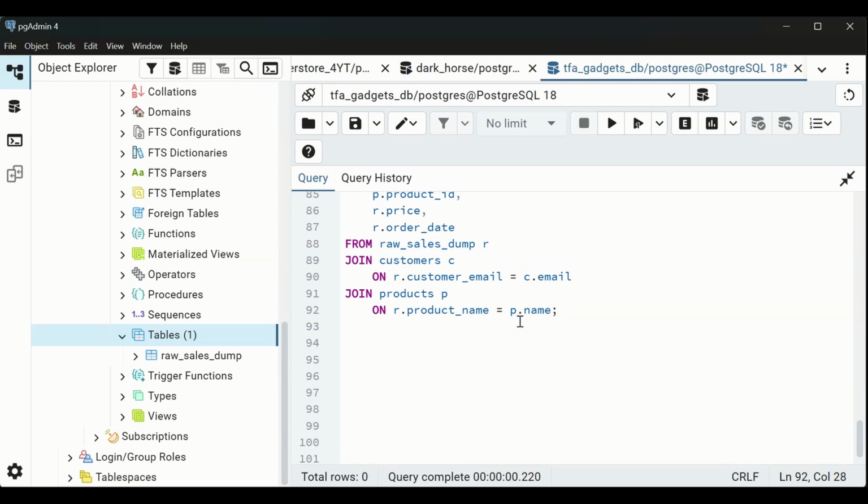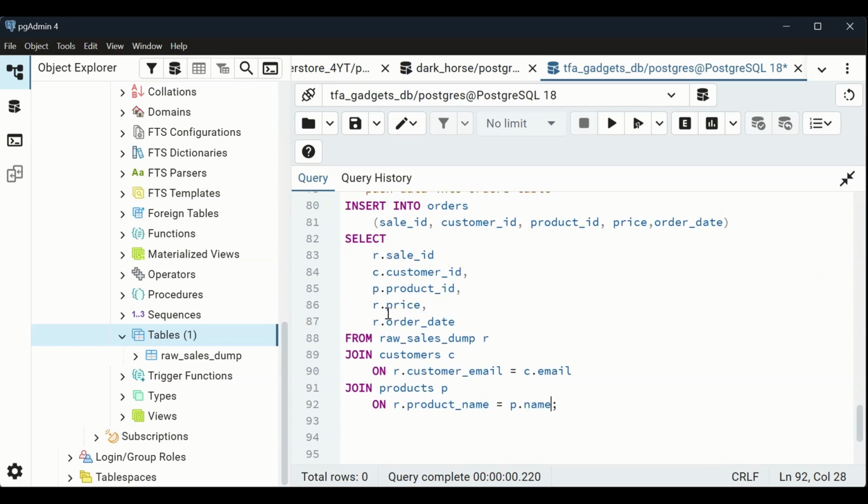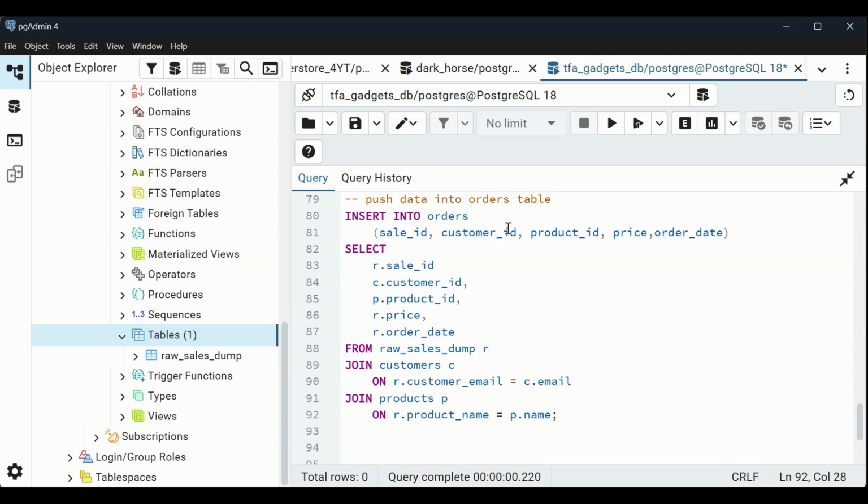Now, what will the code do? Let's go back to the start of the code. You can see that we simplified it before we built it up to this point. It's a very simple and straightforward thing. We're inserting into orders the sales ID, customer ID, product ID, price, order date. Where would these values come from? The sale ID comes from the raw data table. The customer ID is coming from the customer table. Product ID is coming from the product table. Price and order date are coming from the raw sales data table. And of course, we're joining them together. This is a lot of query, but let's just see.